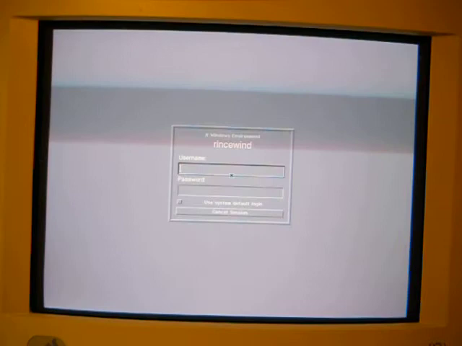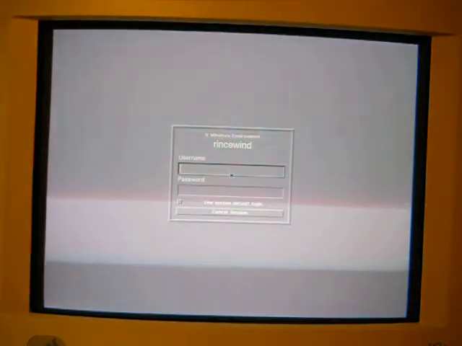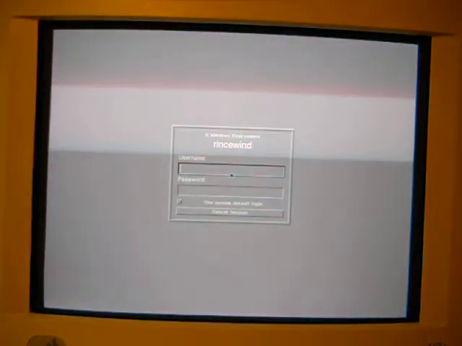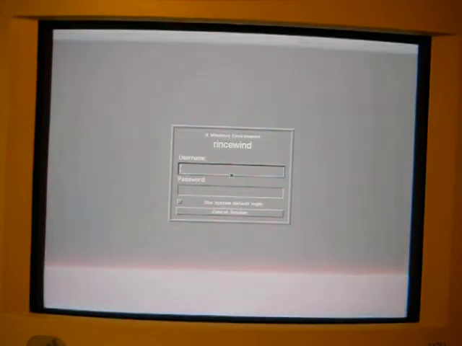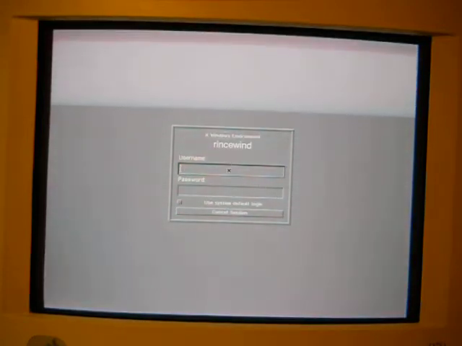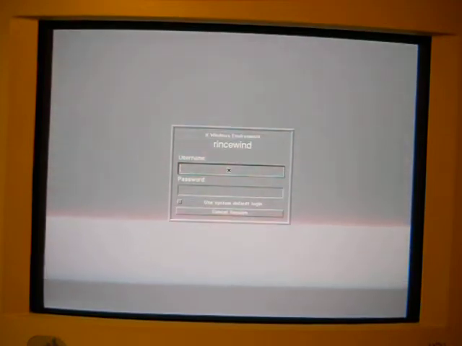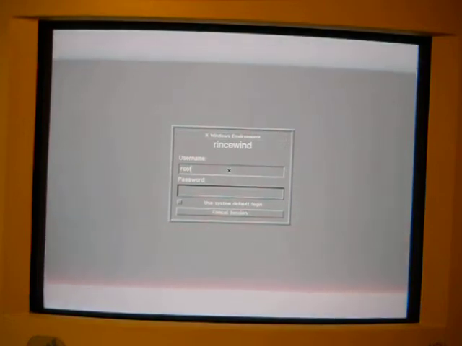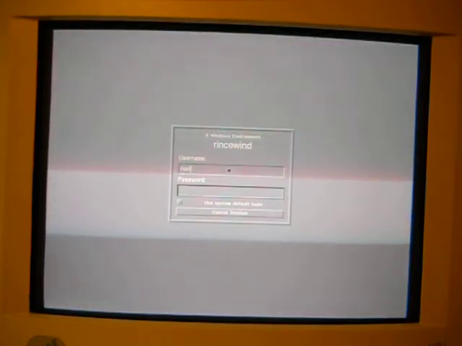Oh, there we go. Went into X mode, and there we go. There's the login for GNOME. You get your host name, your username and password. In this case, I don't have any other users set up, so I'm going to just use root, and hopefully I remember my password.